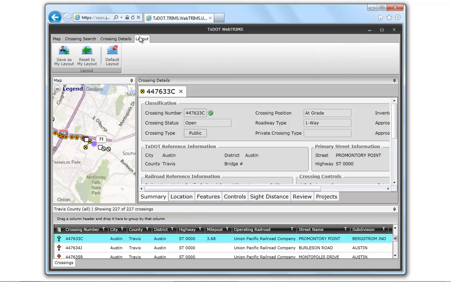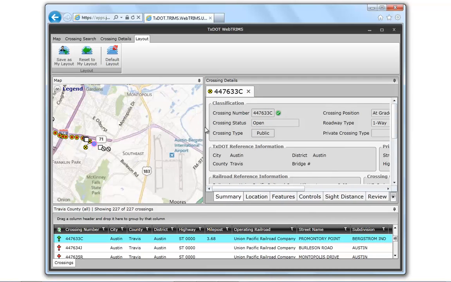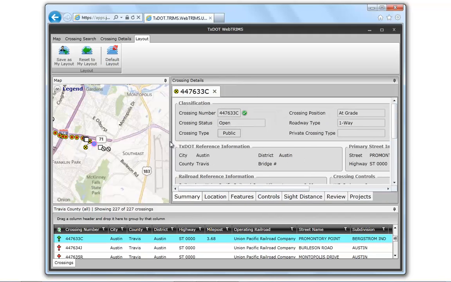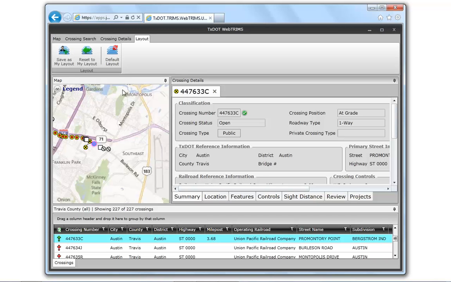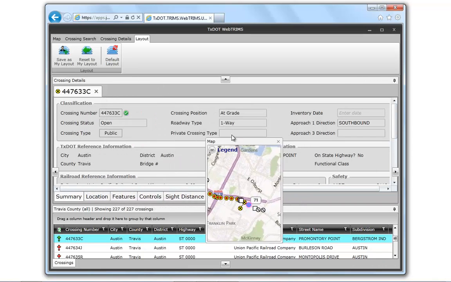Now let's take a look at the layout tools that help us manipulate the panels. Now these panels can be resized, so we can just grab them and drag the edges of the panels to make them whatever size we like. And once I have the panels configured the way I like them, I can click on the Save as My Layout button and always reset the configuration to that panel layout. I can also click the default layout button, and if I say yes to that, I will delete my saved layout and revert to the default layout of the program, so I can always get back to the original.